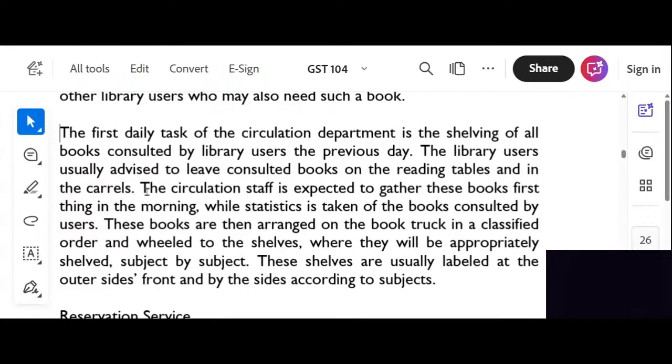So this is an information. If you go to the library now and the circulation officer or the desk officer there is saying, make sure you return the book to the shelf, you should know you're right. It's not really the right thing that you'll be the one to go and arrange it, because you will cause some commotion in the order of things on the shelf. So the circulation staff is expected to gather these books first thing in the morning, while statistics is taken of the books consulted by the users. What that will help the circulation staff to do is to know how many users visited the library yesterday.